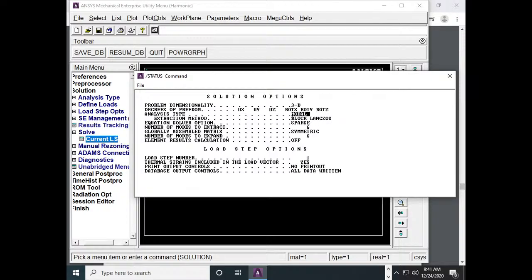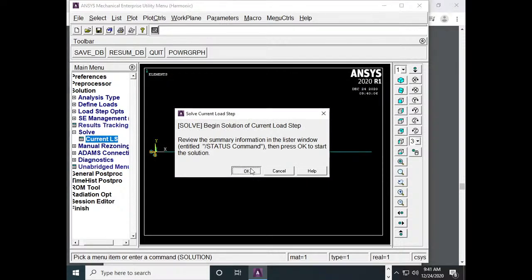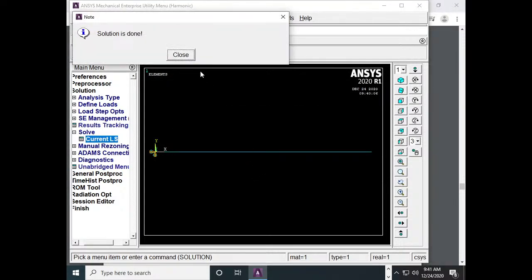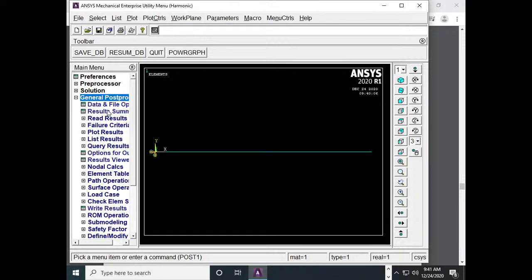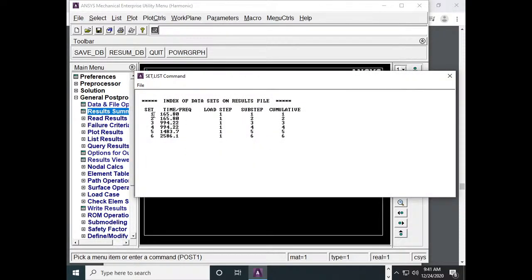So the analysis type is modal, extraction is Block Lanczos, 6 modes to extract and 6 modes to expand. Close it and give OK. The system will calculate the natural frequencies of the beam. Result frequency, you can note it down. The first natural frequency occurs at 165 Hz.